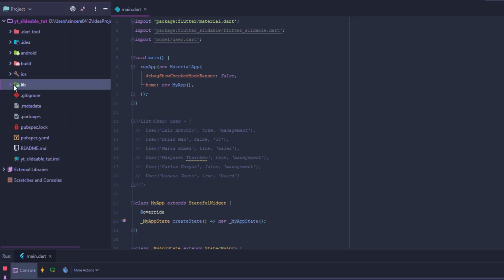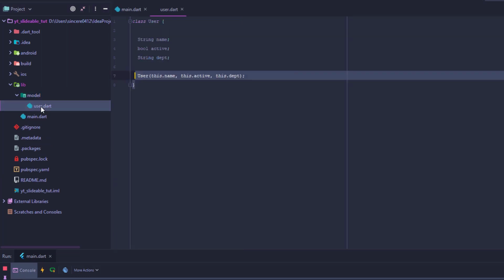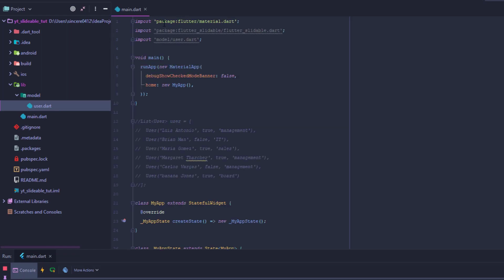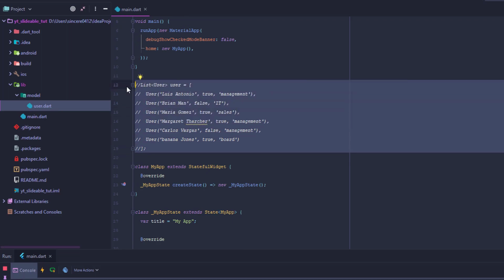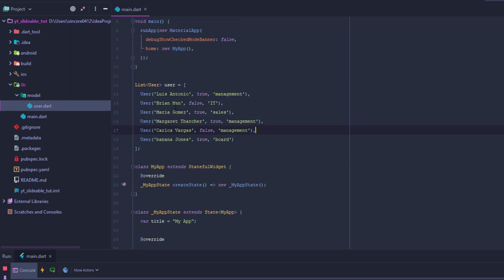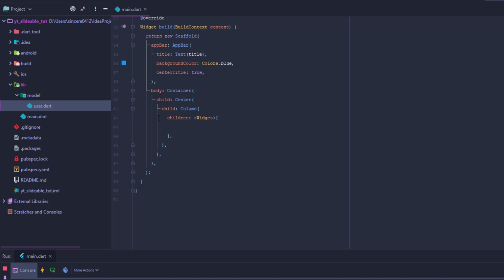Then under my lib folder, I created a model directory and created a user.dart model. That's very simple. It's a user class with some properties and a constructor. So then in my main.dart, I went ahead and created a list of users, and we'll use that soon. I'll leave that up there in case you want some reference. But first, I just kind of want to talk about the actual slidable.